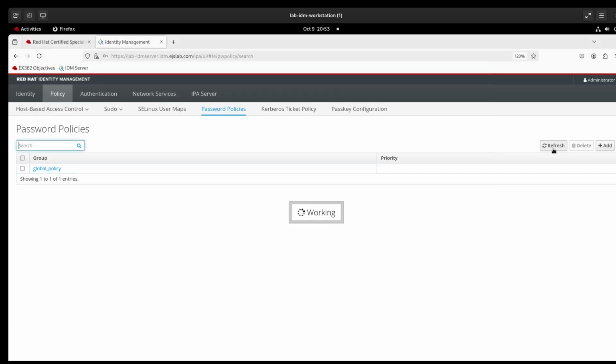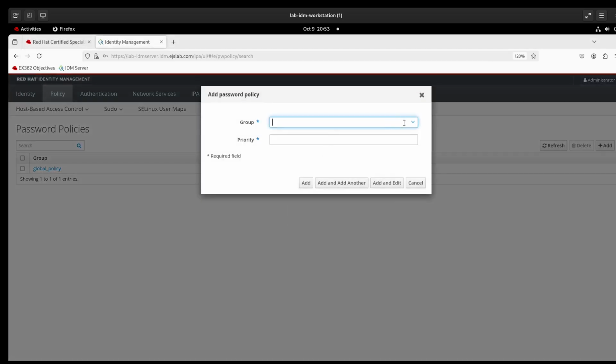All right, so I have my little group here. Let me refresh this. So we'll add a policy. You can have multiple policies if you want. We will put this for test group 1. Now I think you can do this per user as well. Perhaps we can take a look at that. And priority, I believe this is the lower the number, the higher the priority. So priority 0 will be greater than priority 100. I'll just give this a 10.